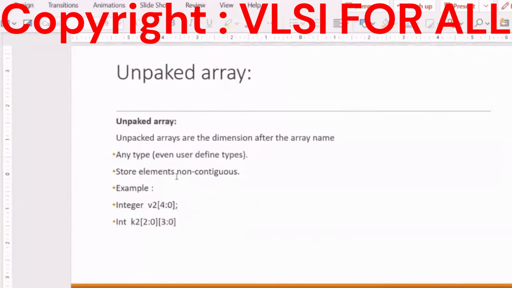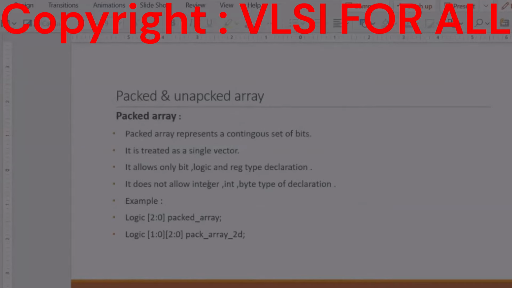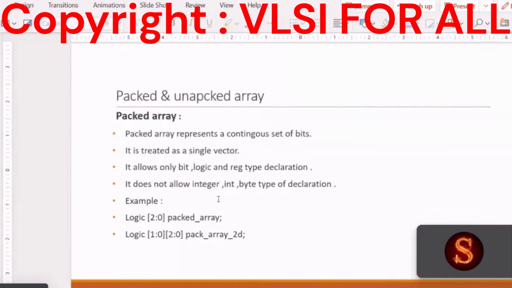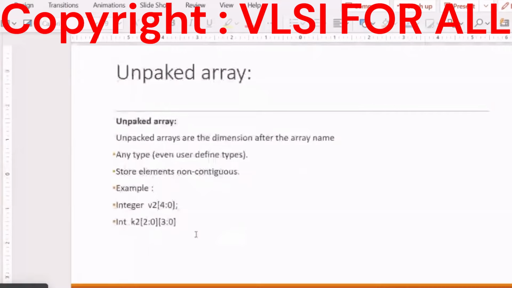Here is the unpacked array. As I told you, the storing of elements is not continuous. So this is one difference. And here we can take any data type. There are no restrictions like in the packed array, where we can only take bit, logic, or reg, and can't take int, byte, or integer. Here there are no such restrictions. You can take anything.